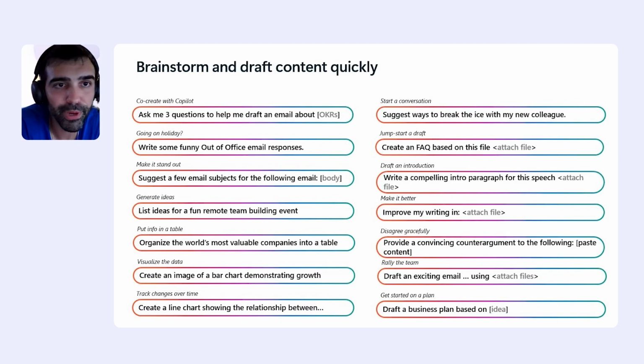I personally use this quite a lot for creating content. So you can ask stuff like, suggest ways to break the ice with a new colleague. You can ask Copilot Chat to create an FAQ based on a file. So maybe your file has a lot of pages and you want to get something quicker on paper. You can upload this file to Copilot Chat and let it do the magic for you. You can ask Copilot Chat to draft an email based on a conversation or a document that you can share. And you can have Copilot Chat draft a business plan based on a context or files that you can share.